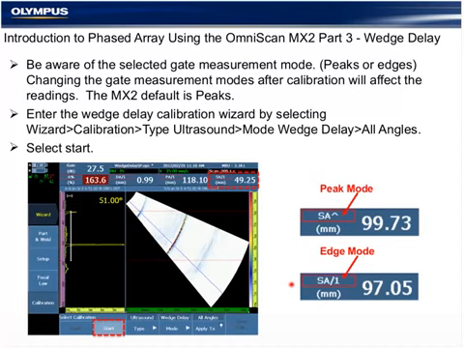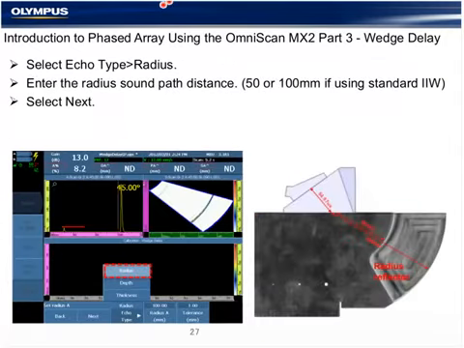Okay, in this type of configuration, there are several different calibration blocks with different radiuses available at different positions. In this case, we're going to use a 100 millimeter radius that you see here. We could also select the 50. The longer the sound path, the greater the accuracy of the reading. We would select next in the wizard.